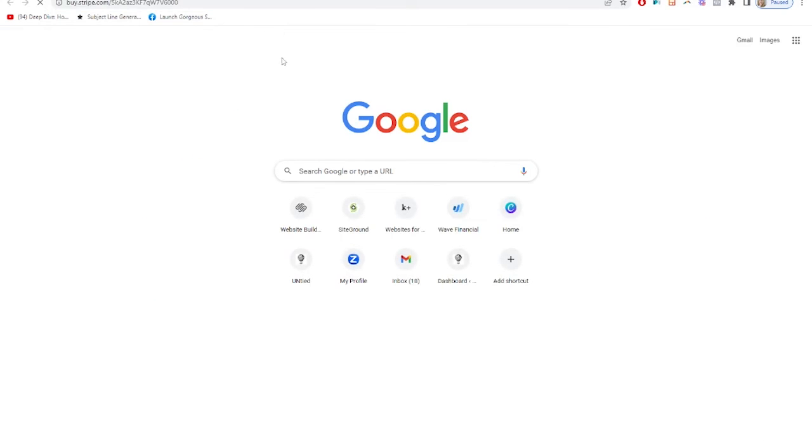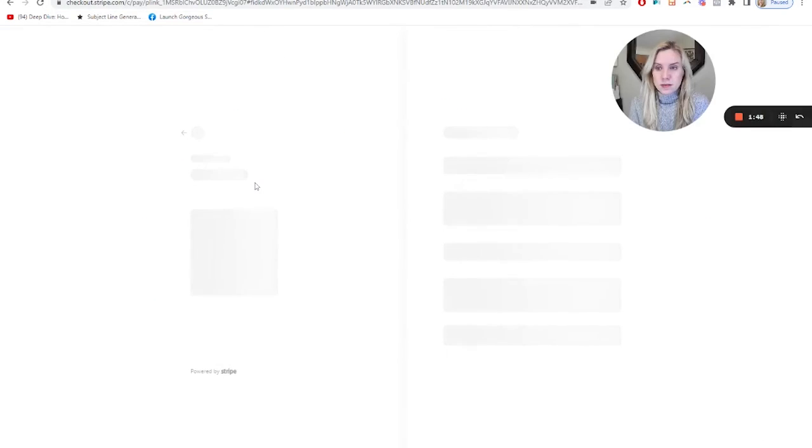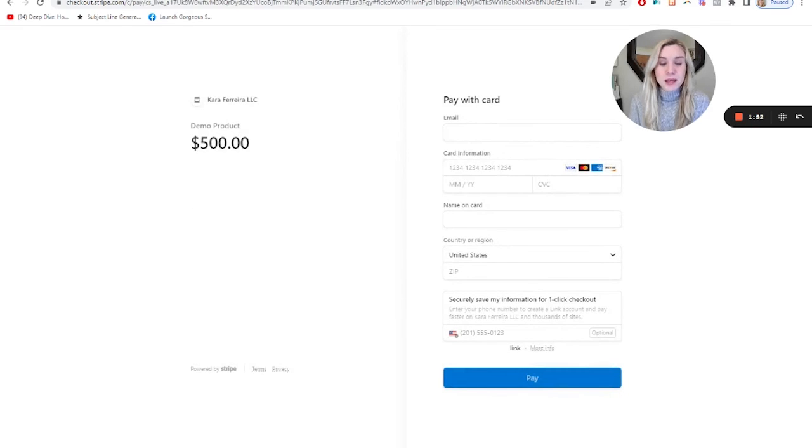If you copy it and test it, put it in a new tab, it pulls up this. So this is the link you could add to any button on your website, whether you have a Squarespace, a WordPress, or any other kind of website. And you can use this to collect payments. You can do both recurring subscription options and one-time payments.